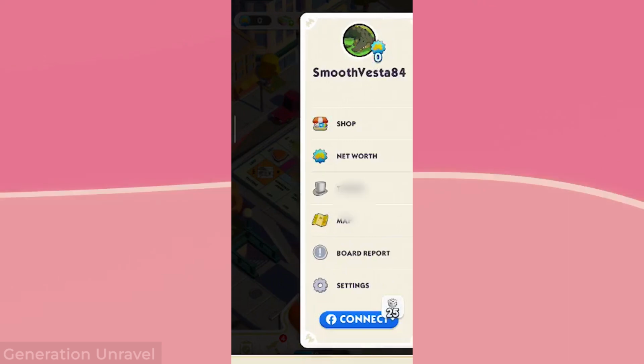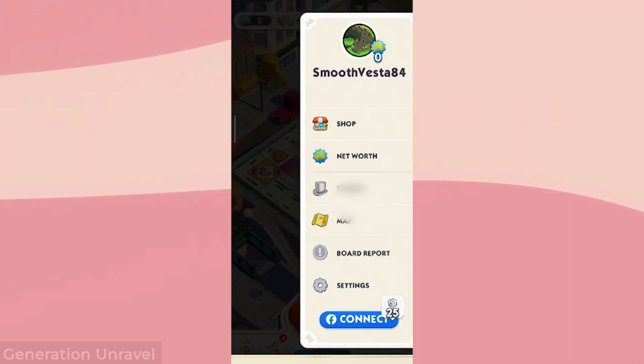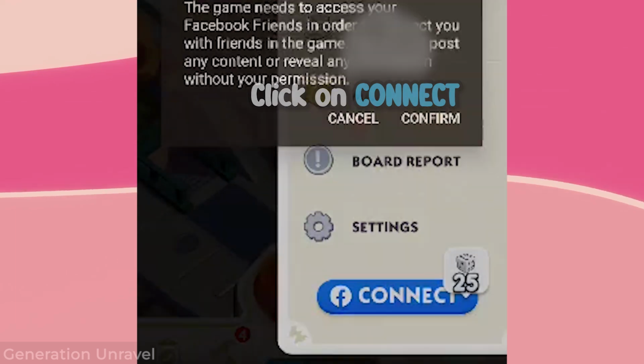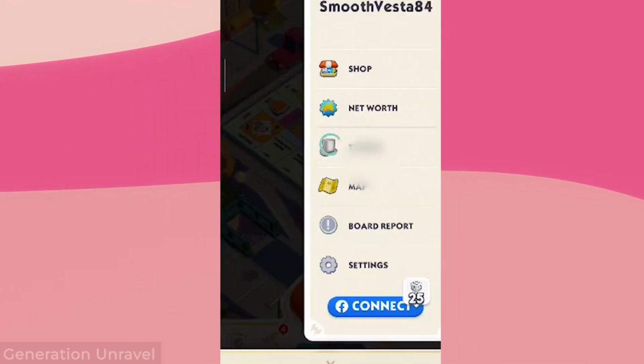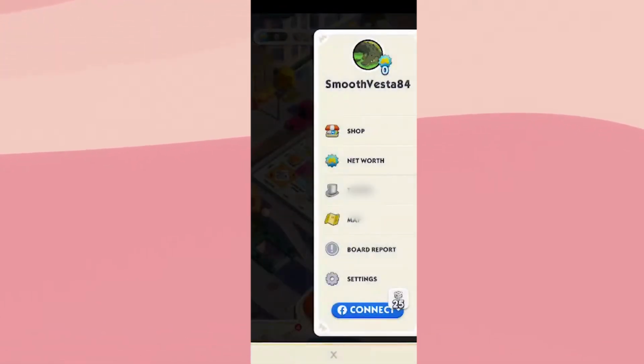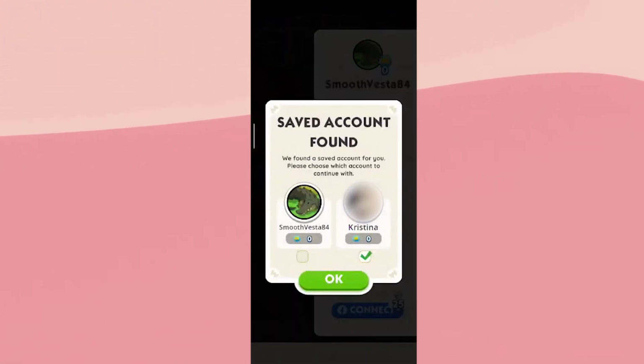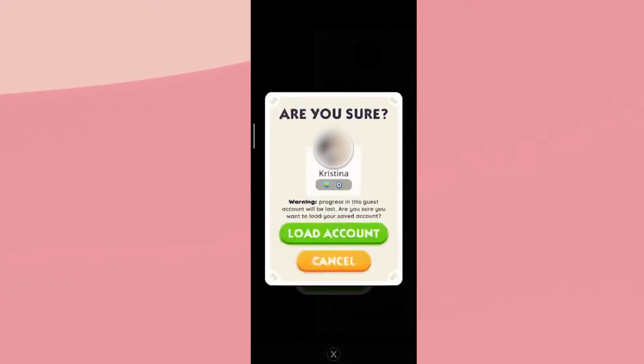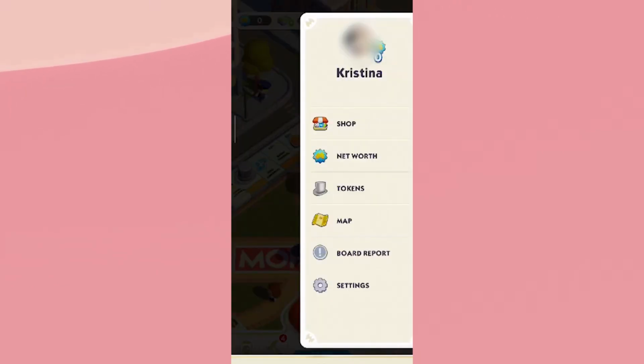Because the only way to change your profile picture in Monopoly Go is by connecting your Facebook account to your Monopoly Go game. And in result, the profile picture on your Facebook account shall be your profile picture on your Monopoly Go game. It's that simple.